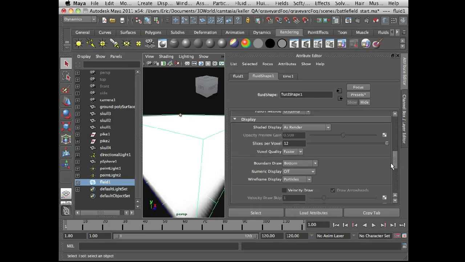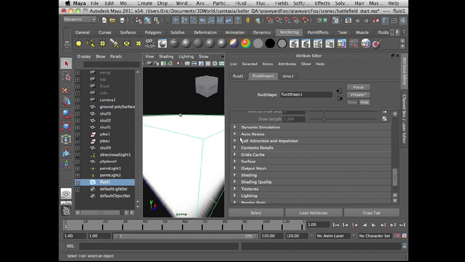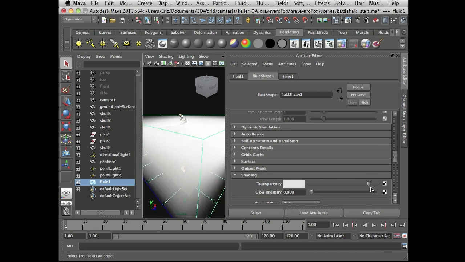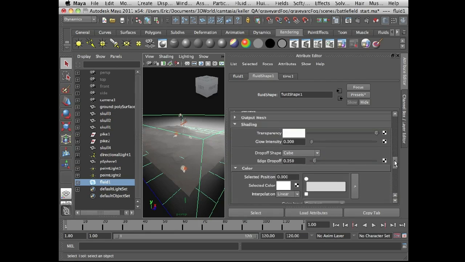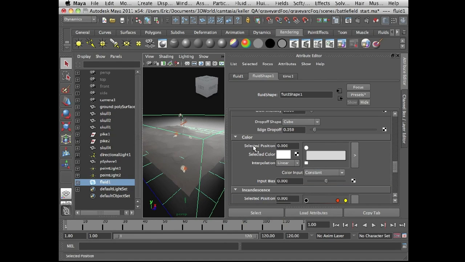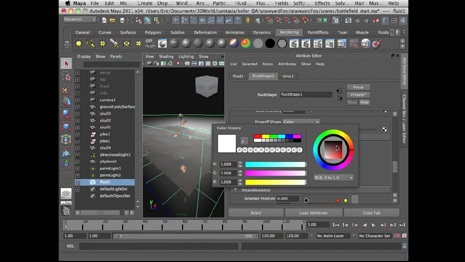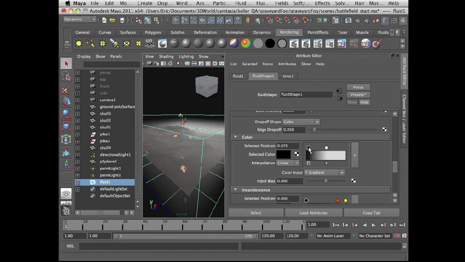So now I can skip a lot of this stuff and just go down to shading. I'm going to set the transparency to close to white so that the fog is nice and thin. I'm going to set the color input to Y gradient, and I'm going to create a simple gradient that goes from black on the left to white on the right. You can see that as I manipulate this gradient, it's starting to shape the height of the fog. So I'll do something like this.